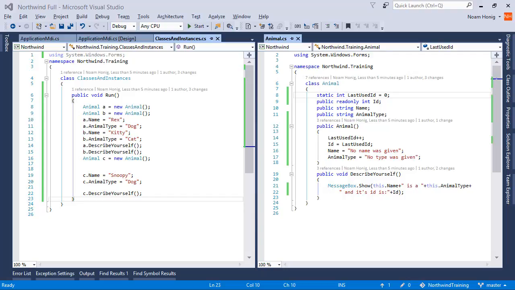So let's improve the code that we've written over here. We can see here that we've defined the new animal, and then we've set its name and animal type. We've defined animal B, set its name to Kitty and the animal type, and we defined animal C and set its name to Snoopy and animal type.